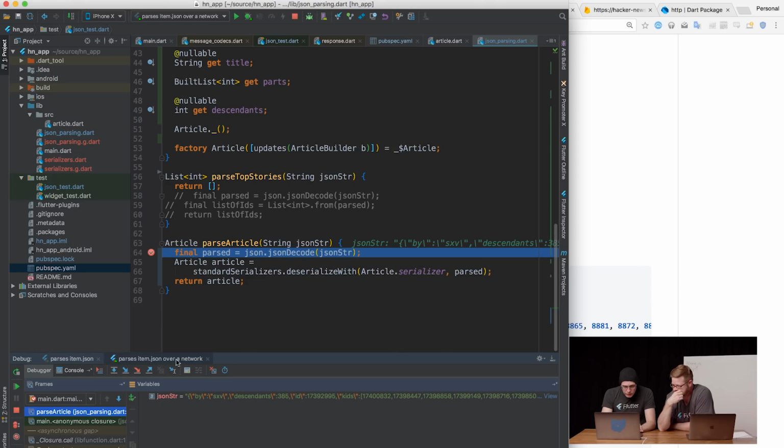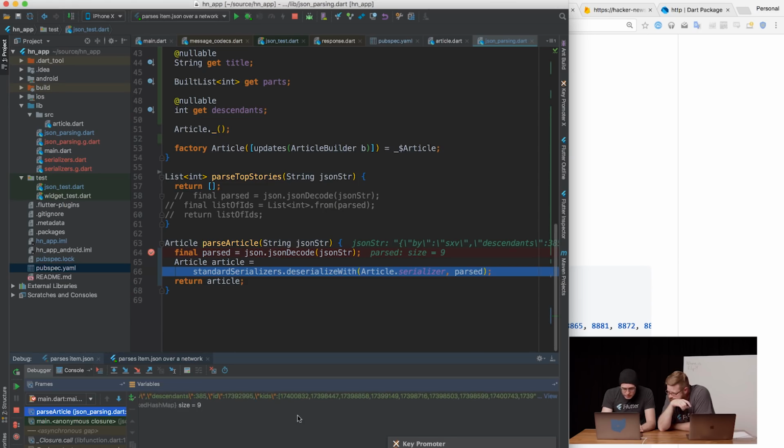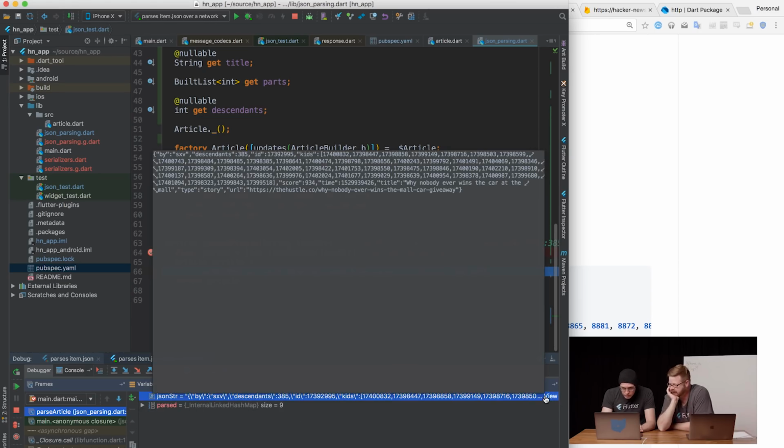I've got to step down again. So what do we have now? So parse the string. But check out our JSON string. We've got kids, we've got descendants. So it hasn't actually made the article yet. That'll be the next call.